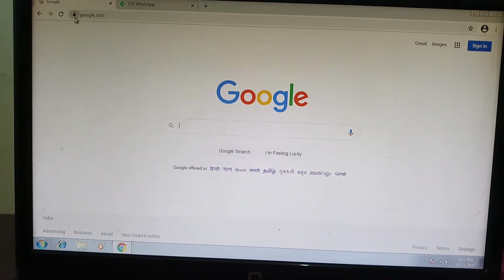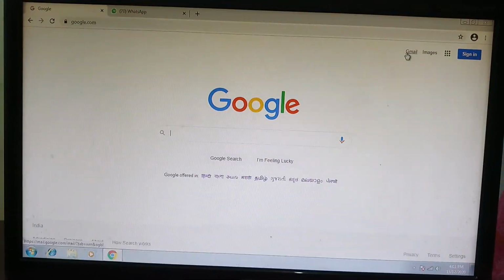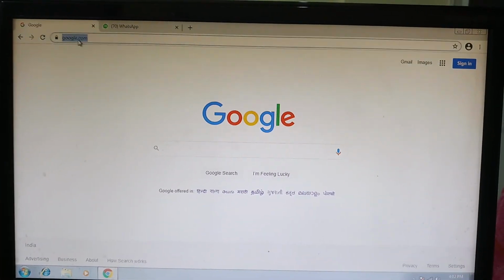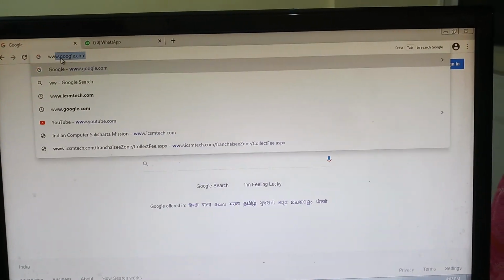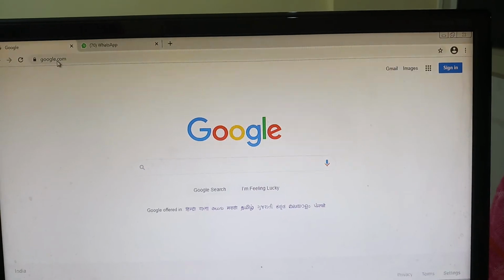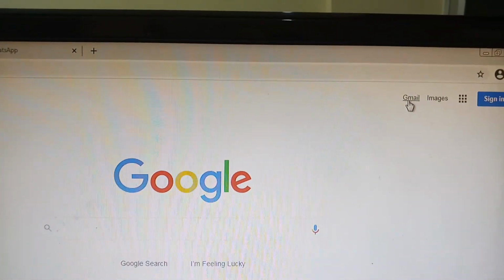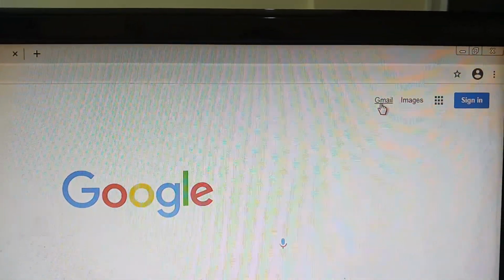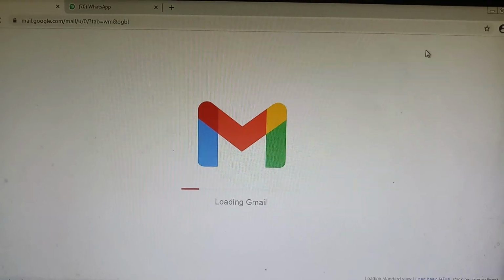For this, first we have to log in to our Gmail account. First, the simple option is to go to Google. We'll open the Google page, and after that, on the right hand side, the Gmail option is there. We'll click on it so that we can log in to the Gmail account.